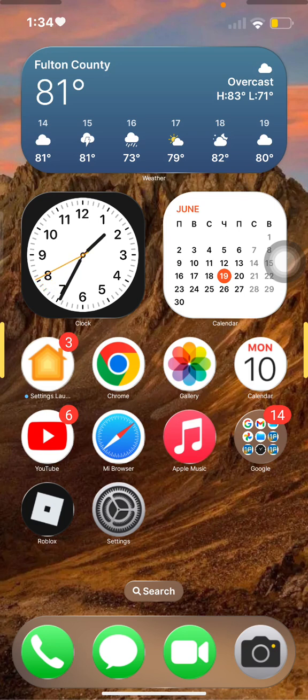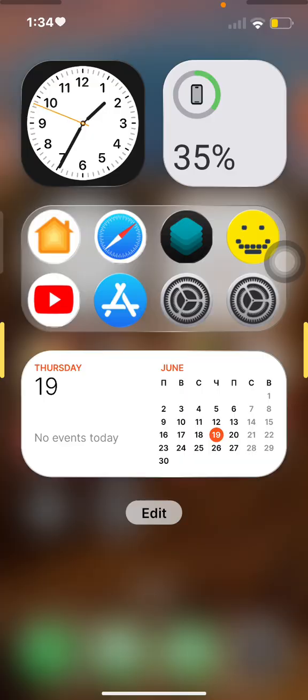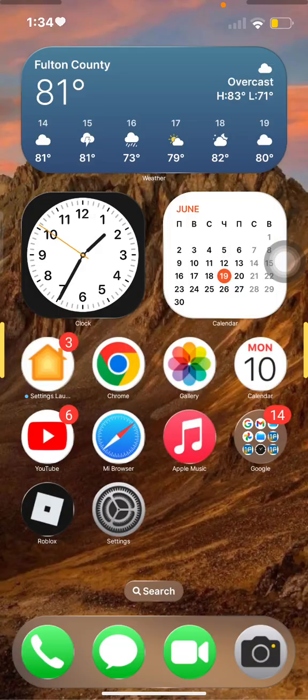Hello everyone, today I will be making a tutorial on how to do this iOS 19 concept. We know it's iOS 26, but this is an iOS 19 concept.